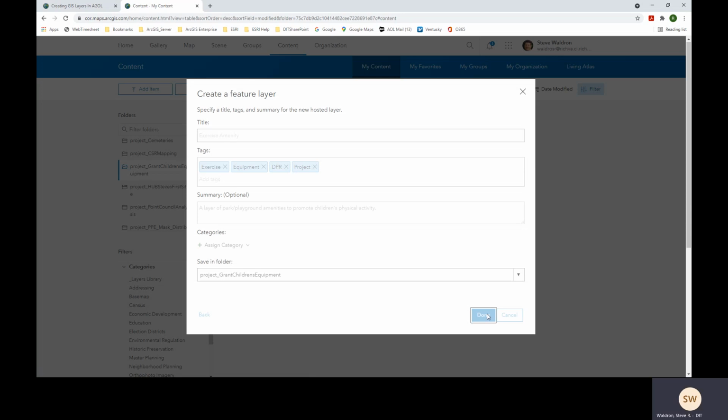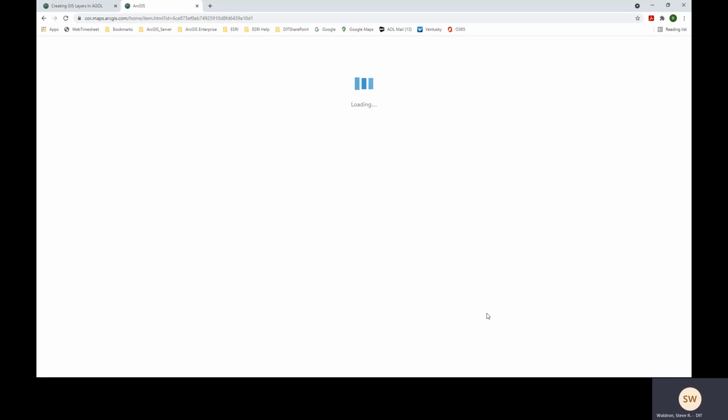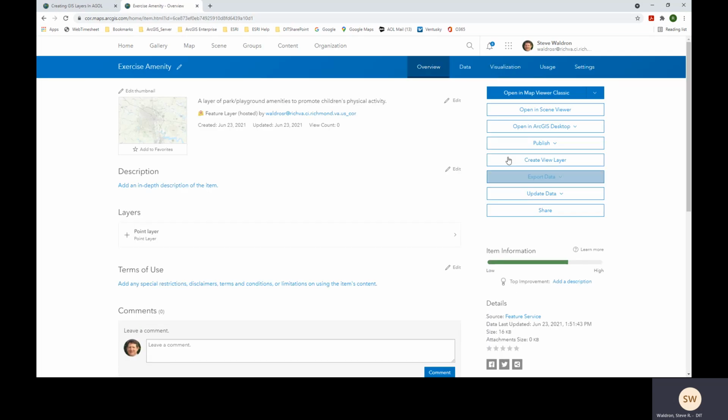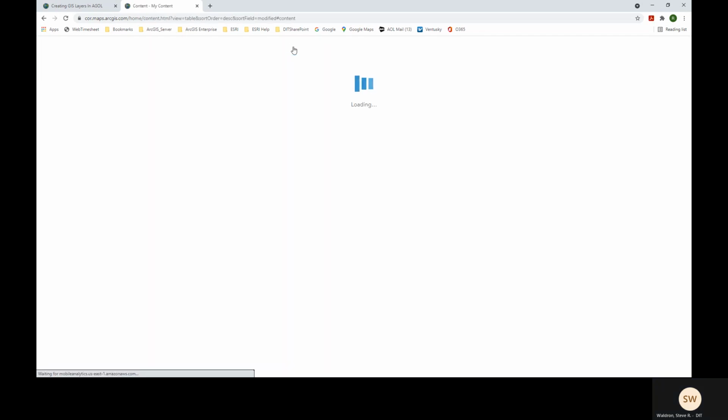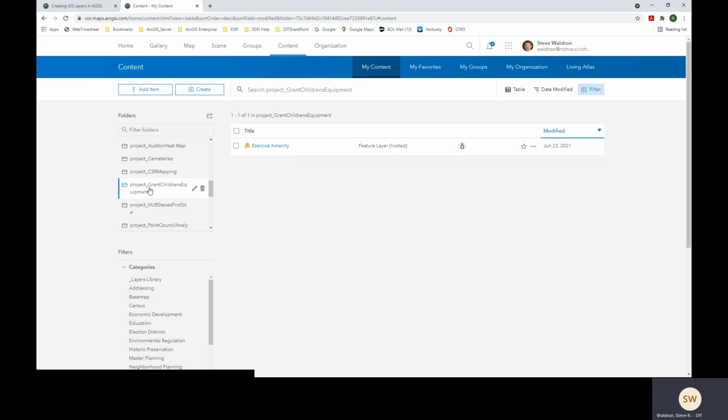So it's building it. And when it's done, it will open it in its overview page. So you should update the description, thumbnail, things like that. But I'll go back to my content and we can see here in my folder is my new layer. This wasn't there before. Now we'll go back to our presentation.